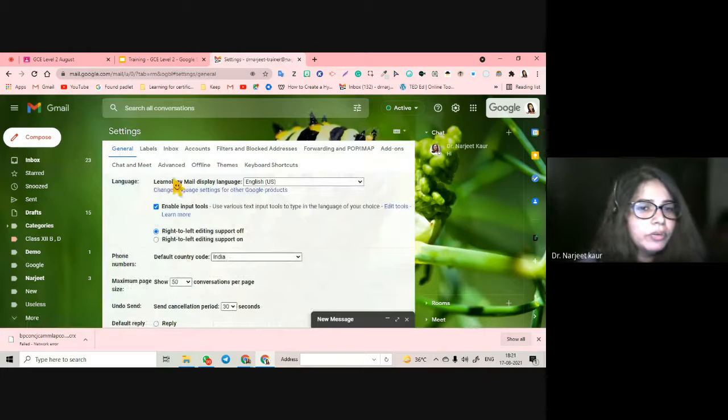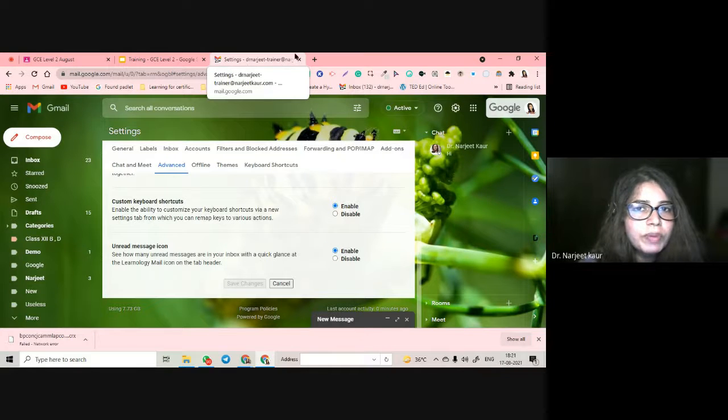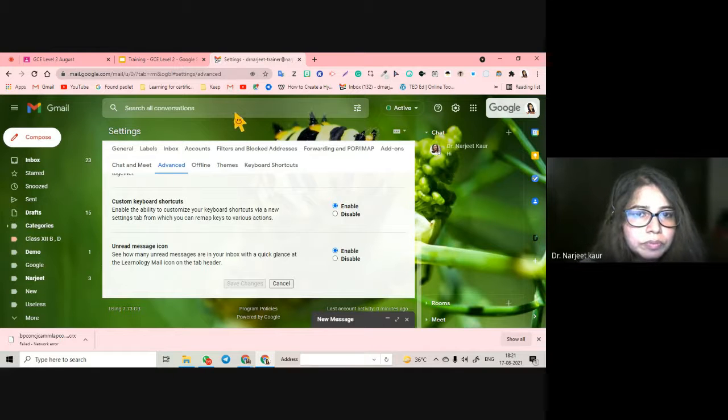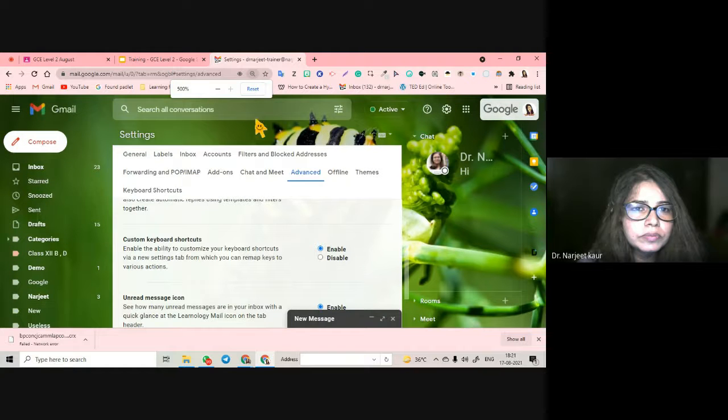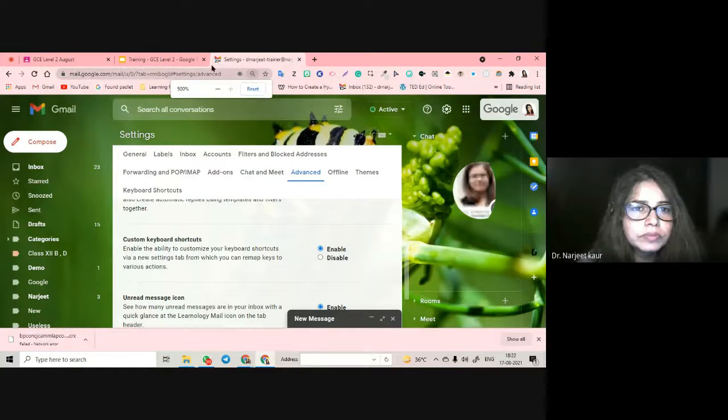One more thing, now this you are not going to be tested on, but I'll tell you what this unread message icon is. When you enable it, you see in the tab header of Gmail, you will get this 20 plus. If you can see this on my screen, in this mail tab, you get 20 plus.